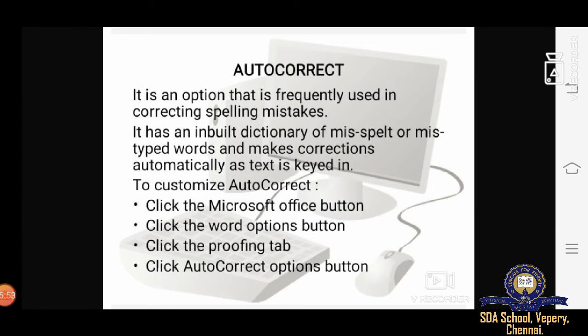Yes, autocorrect. It is an option that is frequently used in correcting spelling mistakes. It has an inbuilt dictionary of misspelled or mistyped words and makes corrections automatically as text is keyed in.